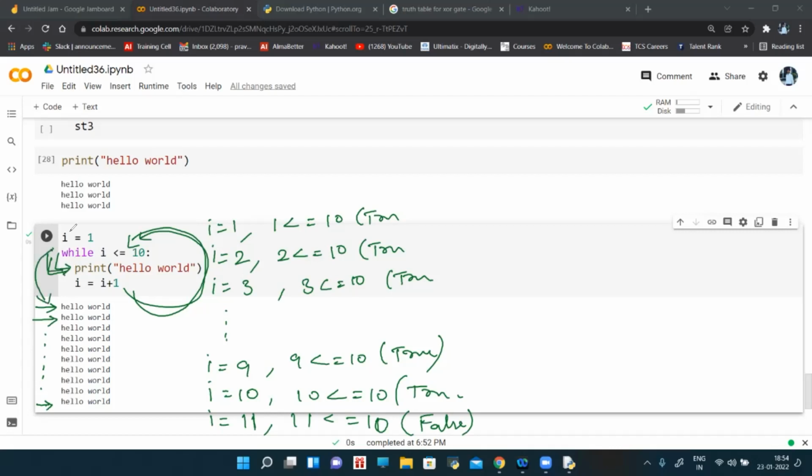Is that clear, guys? Any doubts, guys, in the while loop? Okay, fine. So that's all, guys, for the while loop. And we do have some other statements, which are break, continue, and pass.